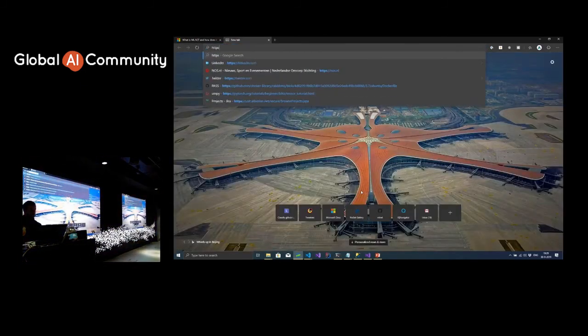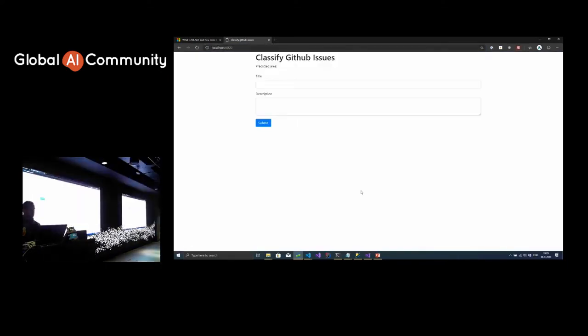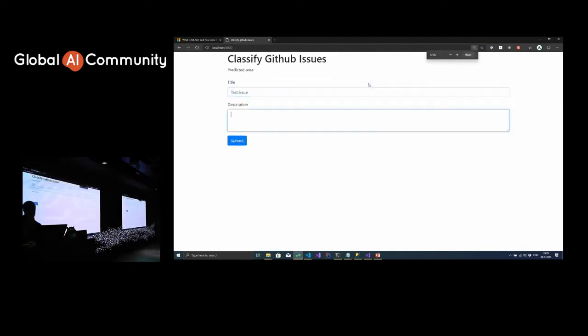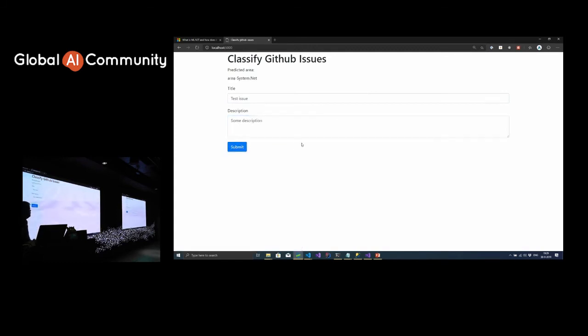HTTP localhost 5000. And this is what I get. So this is my page. I can enter a title. I can say this is my test issue. Some description. And the cool thing is, it says it's a network issue. Now, there you go. So that works.